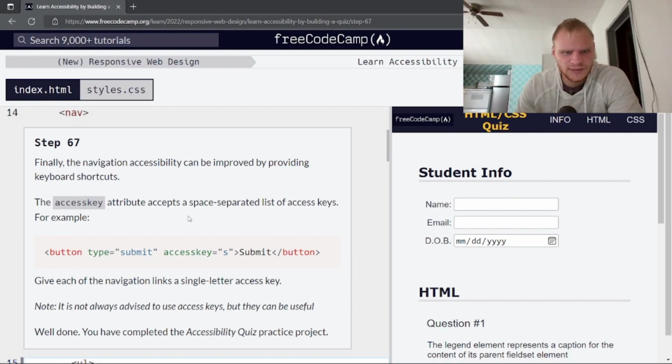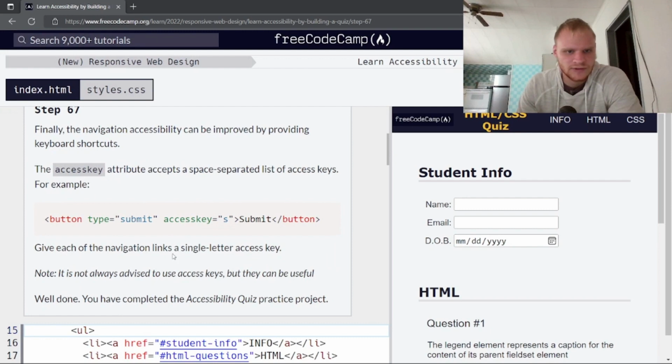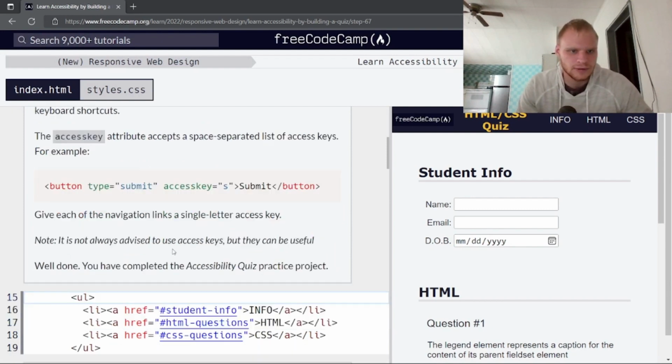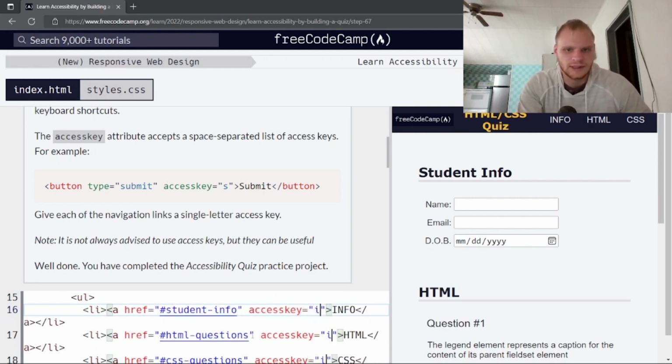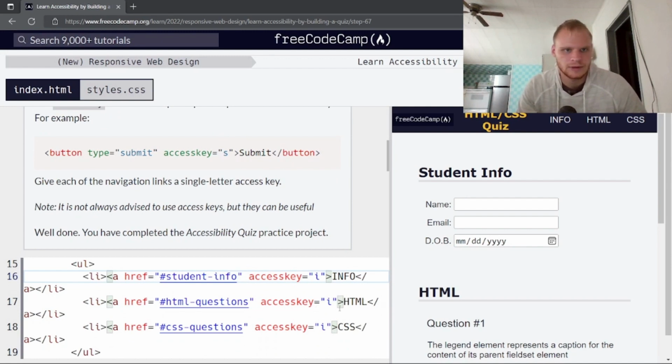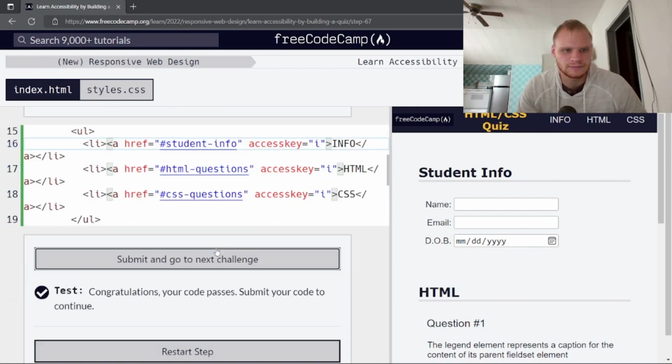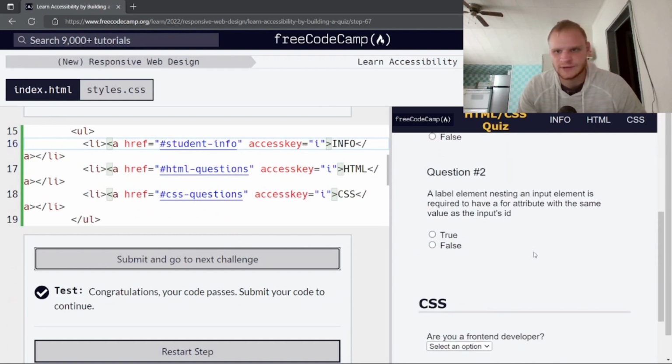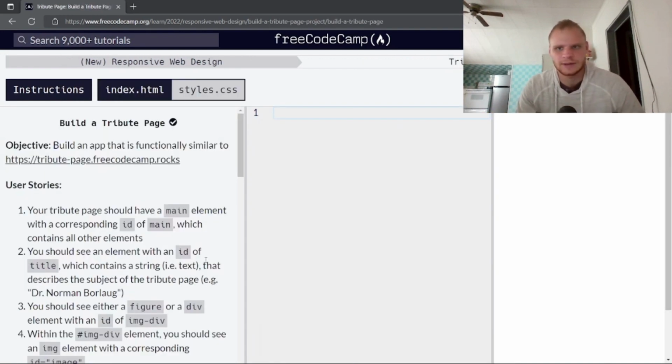All right, finally, the navigation accessibility can be improved by providing keyboard shortcuts. The accesskey attribute accepts a space-separated list of access keys. Space-separated list, yep. And give each of the navigation links a single letter access key. Oh, okay. You give each of the navigation links, so in here, we need accesskey equals I, maybe. And let's see if that works. Yay, it does. Awesome. Normally they'd be different, I'm guessing. But I think that's it. I think we finally did it.